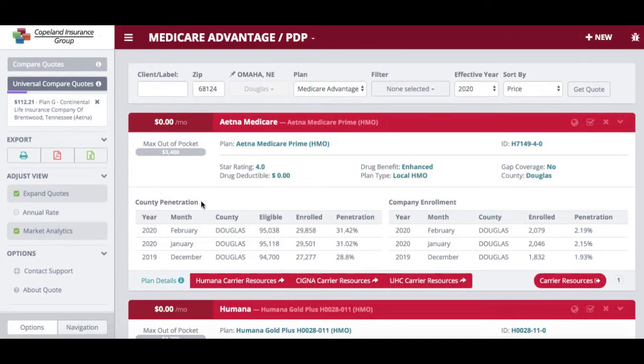So we have the county penetration. What that means is out of everyone who is eligible for a Medicare Advantage plan in this county, it will show you the number of eligibles, and then how many are actually enrolled in an MA plan, and then what that penetration number is. Out of those roughly 30,000 individuals enrolled in an MA plan in this county, how many are actually enrolled in an Aetna MA plan? So it will tell you that number as well as the penetration there. We do update this every single month, so you can see those numbers come in there. That will update for you automatically.